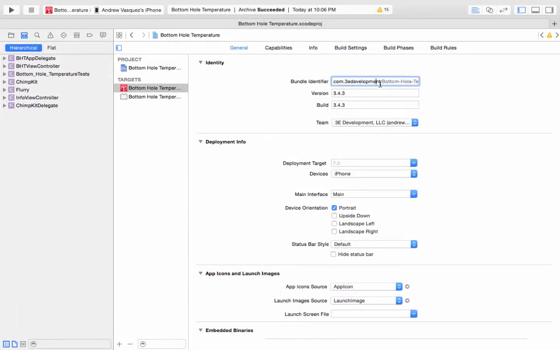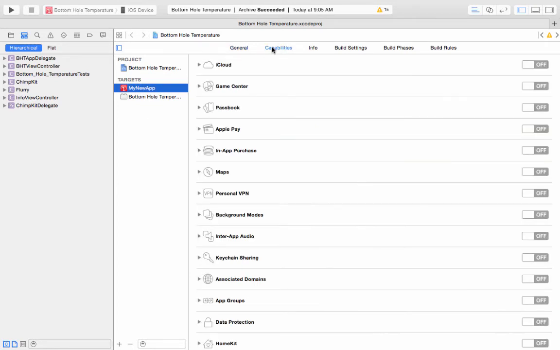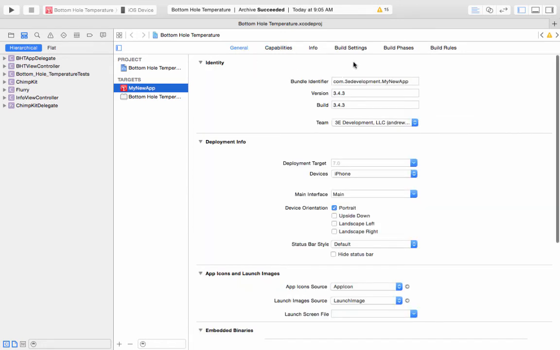I have the 3E development part down. Let's go ahead and modify that. So click on your target. Give it a click so that you can rename it, and match it up with the suffix from your app ID. Give it a little refresh by navigating away from General and coming back. And you'll see that your bundle identifier matches now. So now you're ready to archive it.